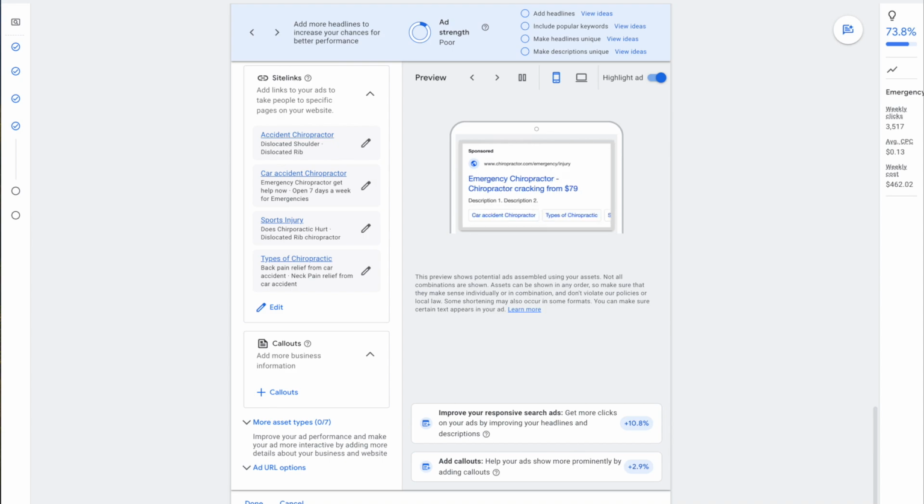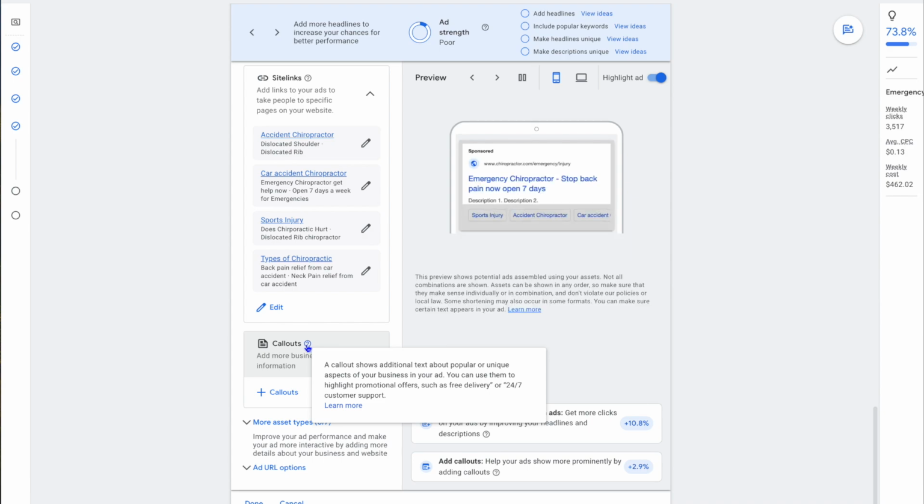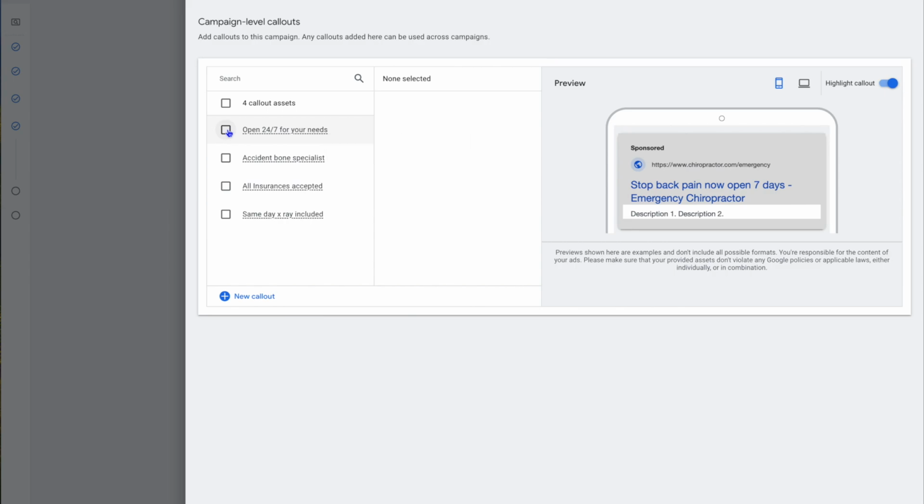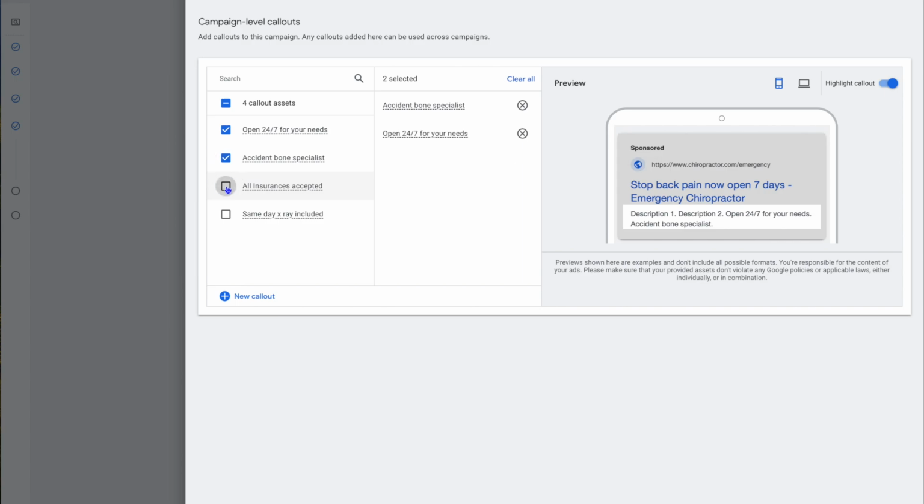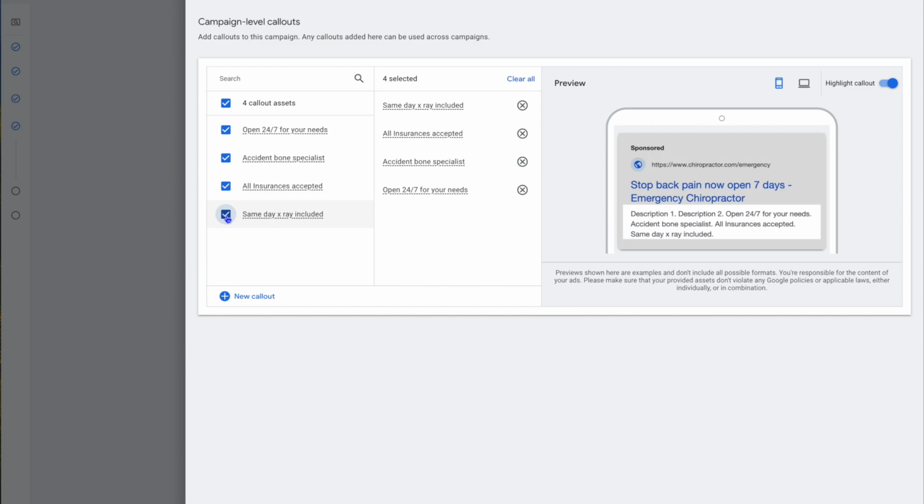So moving on to callout extensions. Callout extensions are specific to your business offerings and what makes you stand out from the crowd. So I have come up with some ideas just so we can see what they look like. Open 24 hours for your needs, accident bone specialist, all insurances accepted, and same day x-ray included. If these are your business offerings, this is how your ad would look. We will talk about these descriptions here in a short bit.